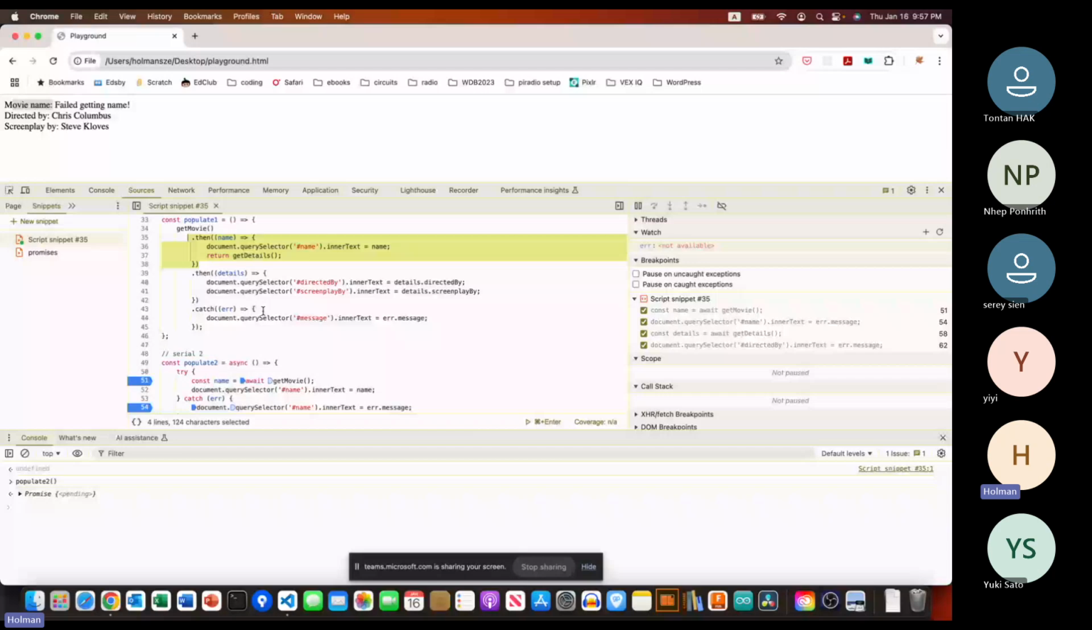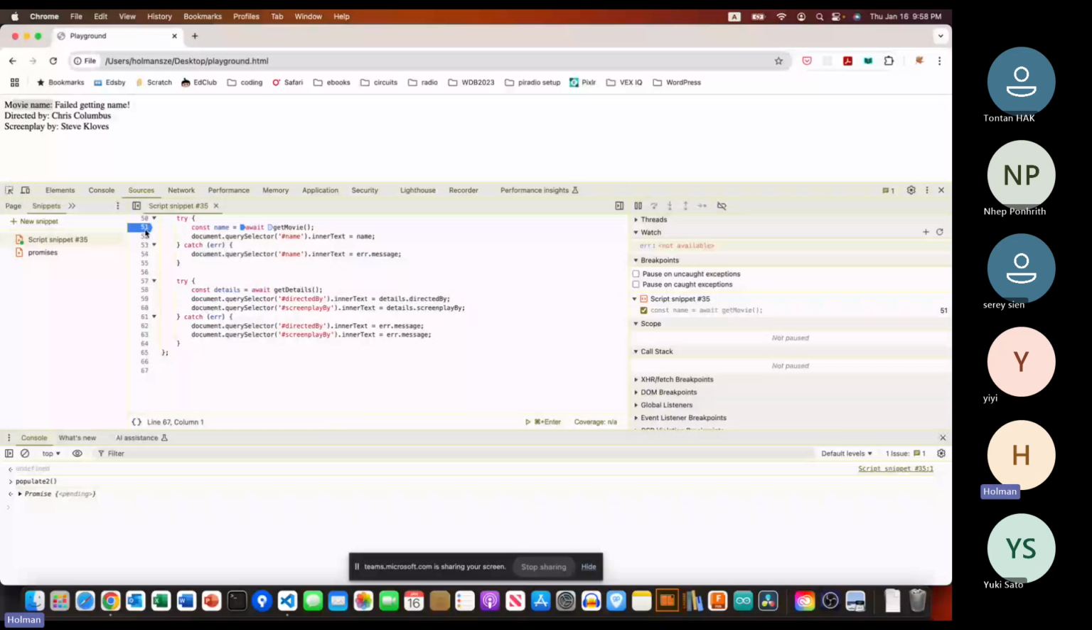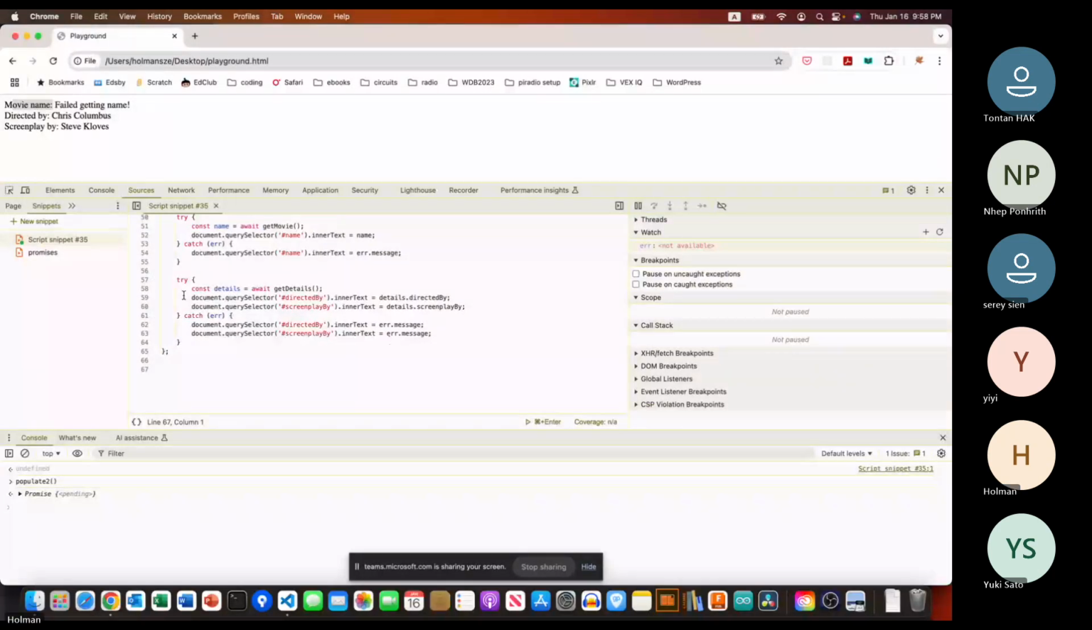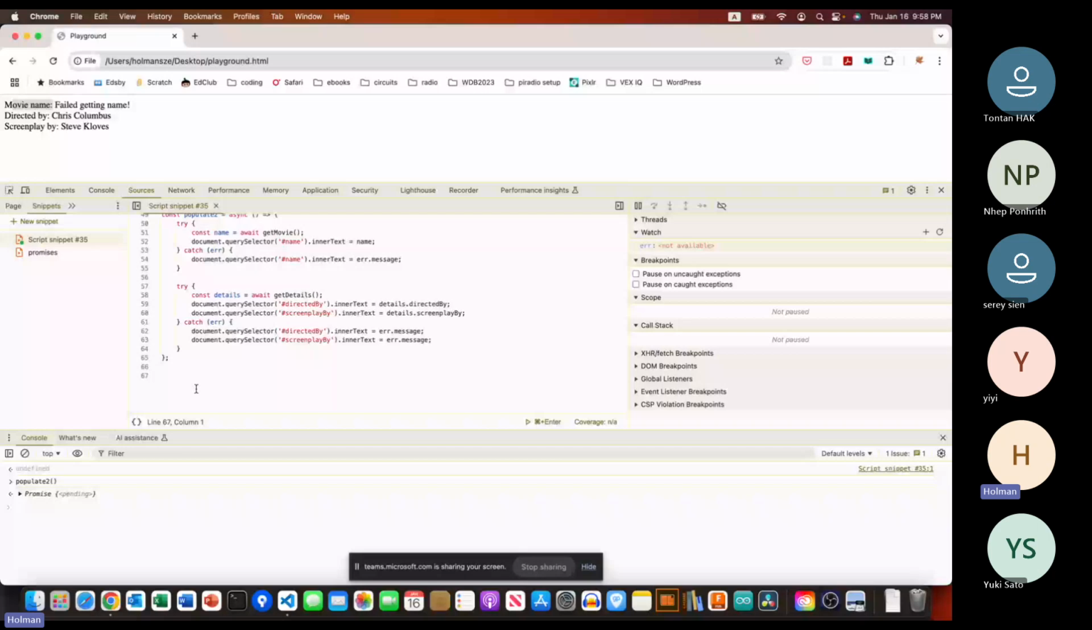Okay, so let's talk about parallel execution. I promise this is the last thing for today. Okay, so one way to do that is to actually, okay, let's make a function, populate 3.